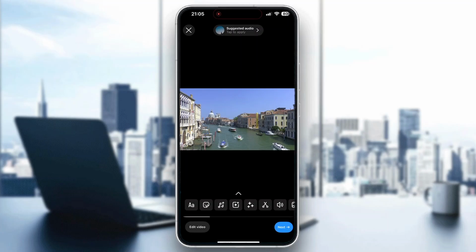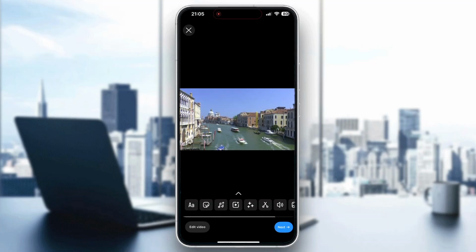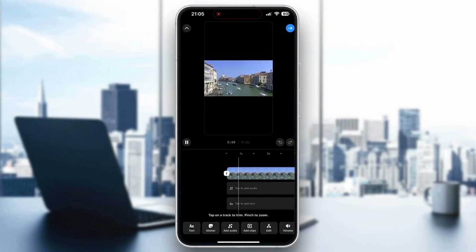So right here at the bottom left corner, we'll have an edit video option. So you want to go ahead and click on edit video on the reel you want to cut. By clicking edit video, it's going to open up this menu where, as you can see, we can go ahead and manage how our video looks.